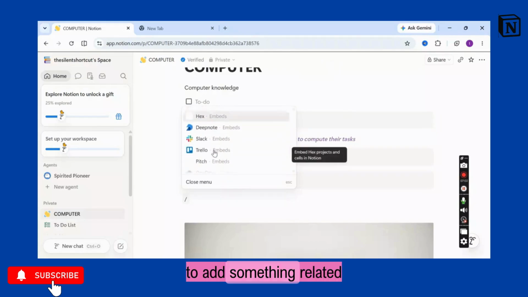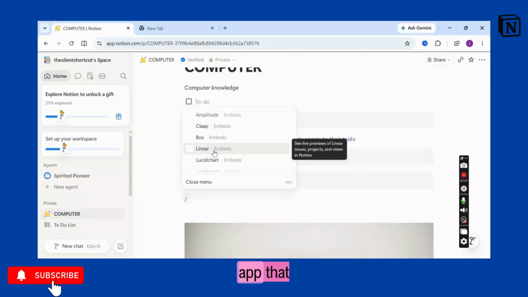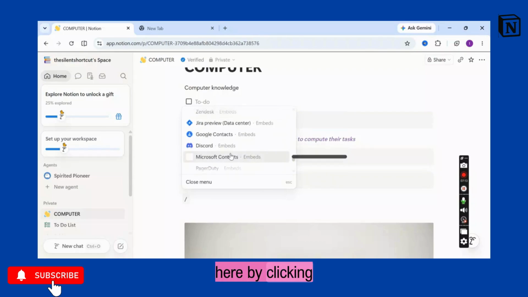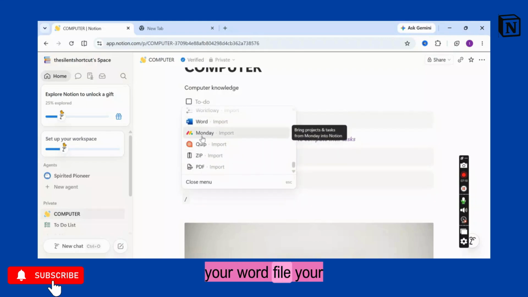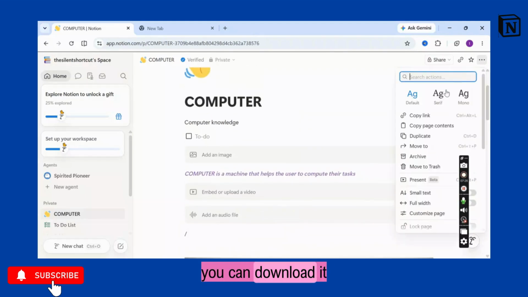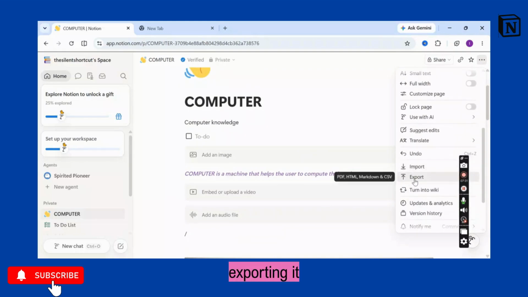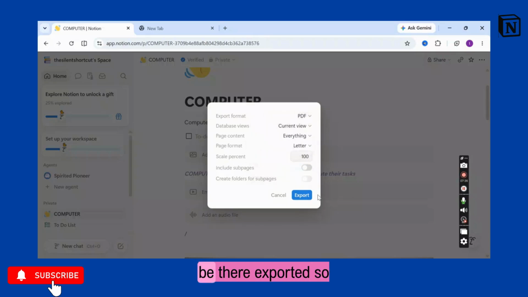And if you want to add something from another app that you have installed, you can also use it here by clicking on app integration. For example, your Word file, your Monday projects and tasks into your Notion. Then you can simply click over here and you can download it. By clicking on that, you can import or export it. By exporting it, you can export a CSV file, PDF file, and everything will be exported.